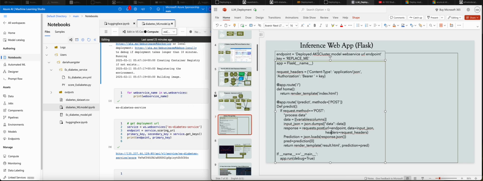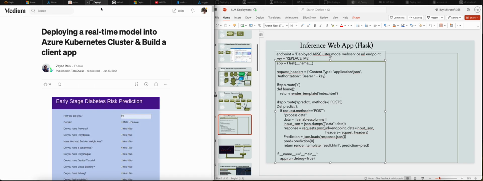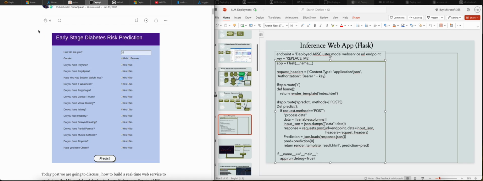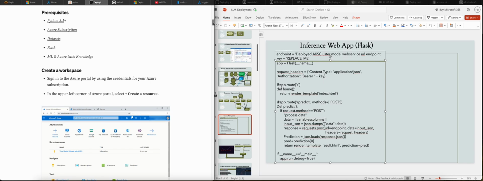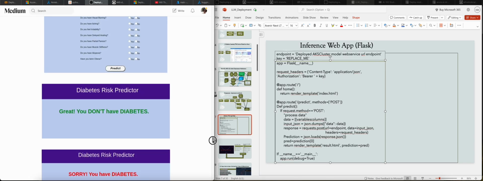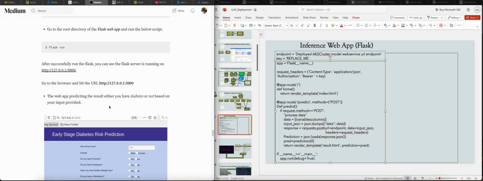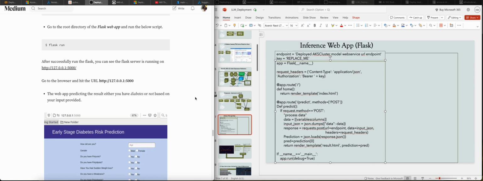After you construct this inference web app, you can see that the web app will look something like this, which I tried and it looks exactly like this. You would run this web app by calling flask run on your terminal.